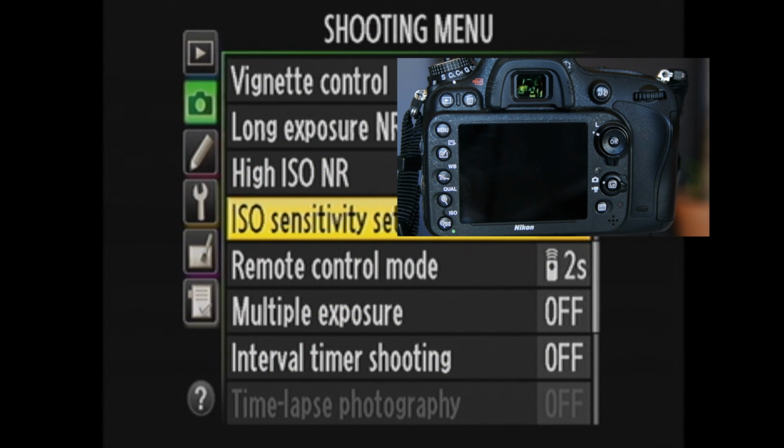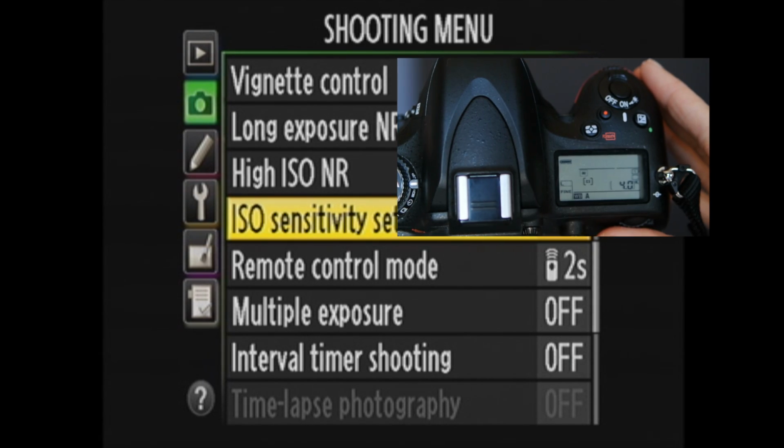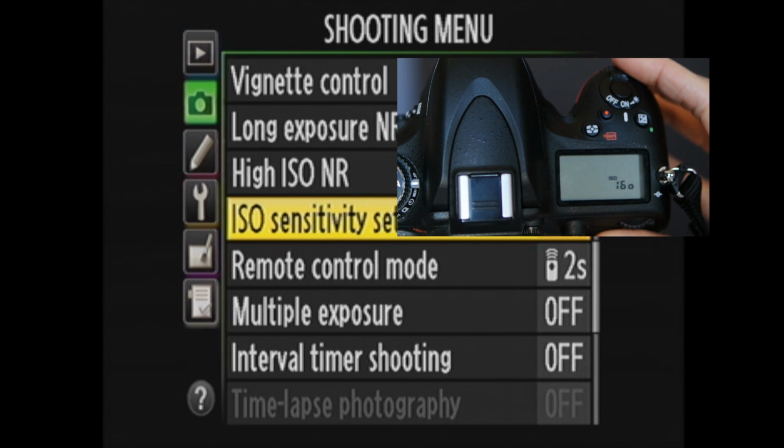You can set your ISO using buttons on the camera body as well. When the LCD screen is off, you press and hold the Zoom Out/ISO button on the back of the camera and rotate the rear command dial to adjust your ISO sensitivity, or you rotate the front command dial to turn auto ISO on or off.